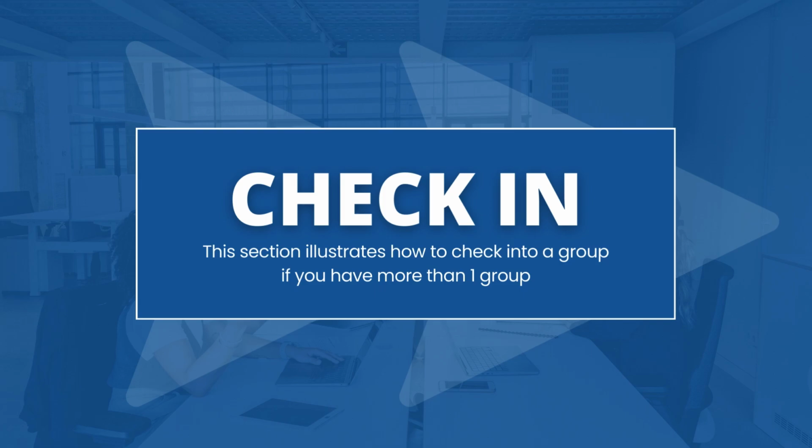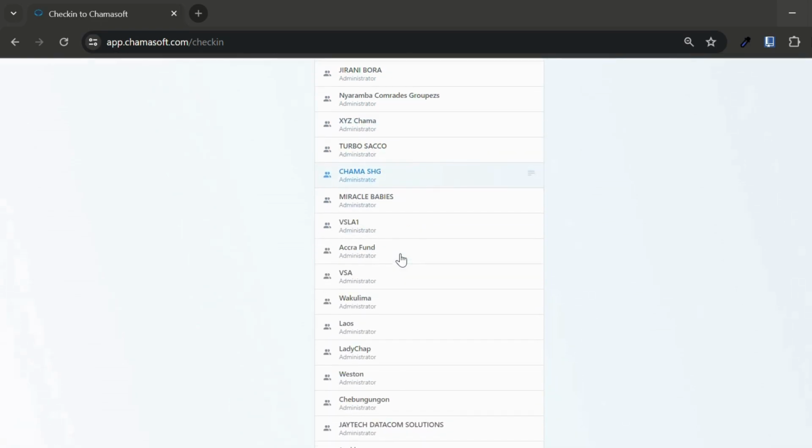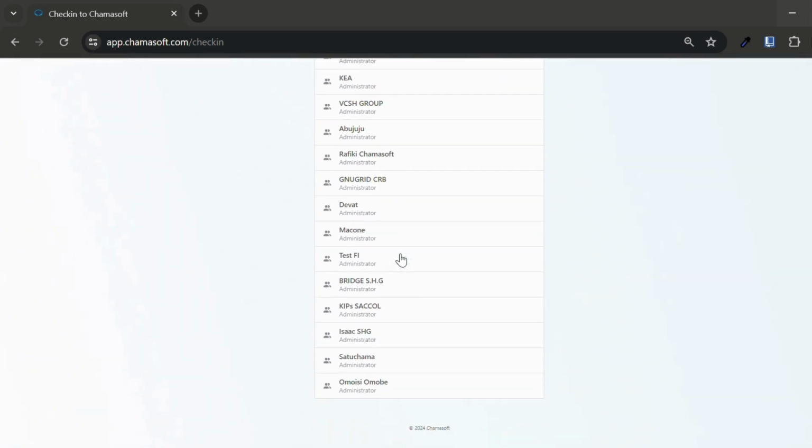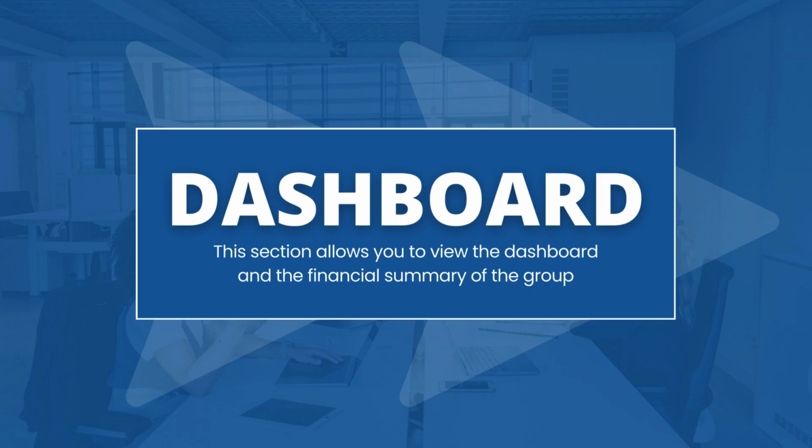So the check-in page ensures that you are able to log into any of your groups, and this is in a scenario where you have more than one group. So here you can see I have a couple of groups, and I can have as many as possible, either as the admin or just as a member, and then I just click on the group that I'd like to log into on the check-in page.